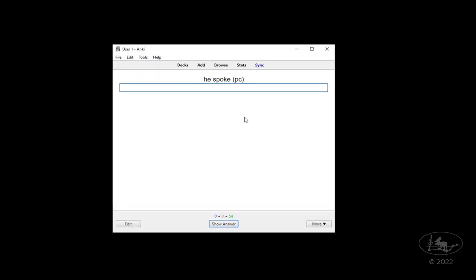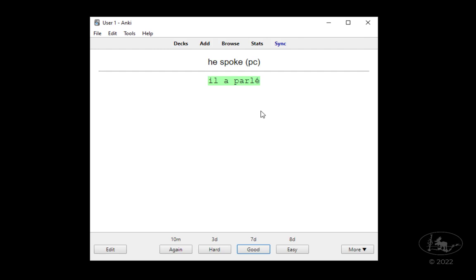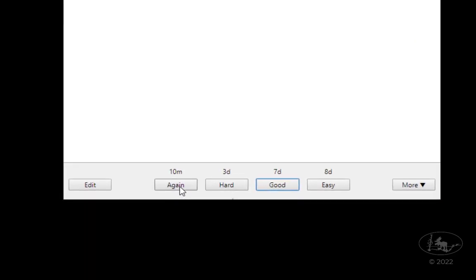You know, he spoke. So you type in the answer. And it's passé composé, so parler. Oops, let me turn my French on. So it's all green. I got it right. And down here you can say, okay, it was really hard, I want to study it again in 10 minutes. Or it was really hard, I want to study it again in 3 days. Or I'm good with it, I don't need to see it for 7 days. Or it was really easy, I don't need to see it for 8 days. So I'm going to say it was easy for me. I'm going to do it in 8 days.